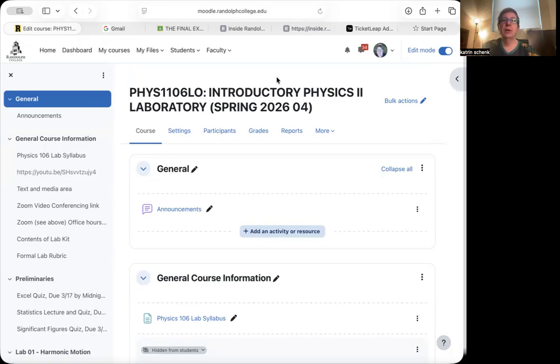Just go to moodle.randolphcollege.edu. Now, this communication that you're getting comes to your Randolph College email. There is a way for you to communicate through Moodle, through these course messages, but I would never use that. Always communicate with me via my email, kshank@randolphcollege.edu. You can also text me. We're going to talk about that here.